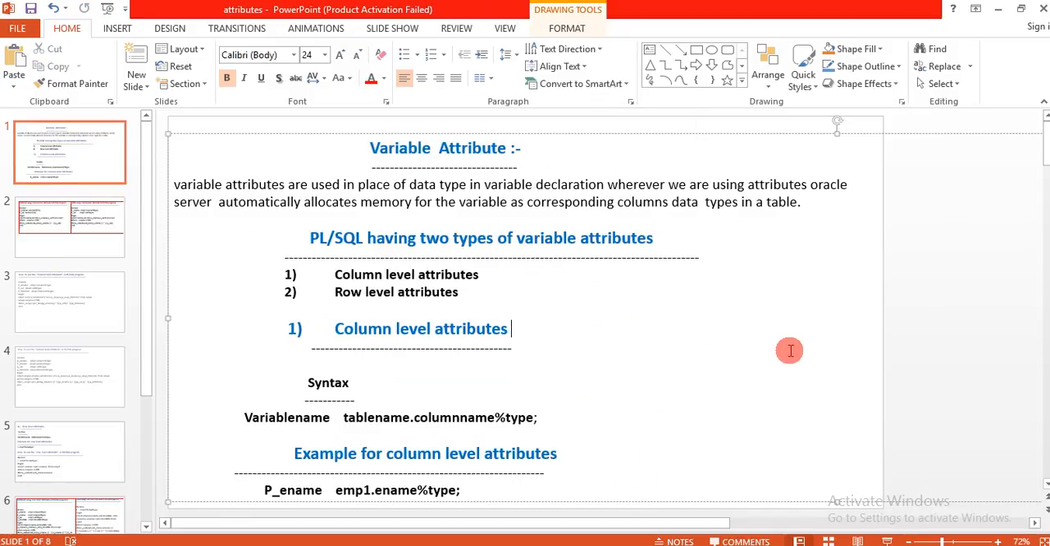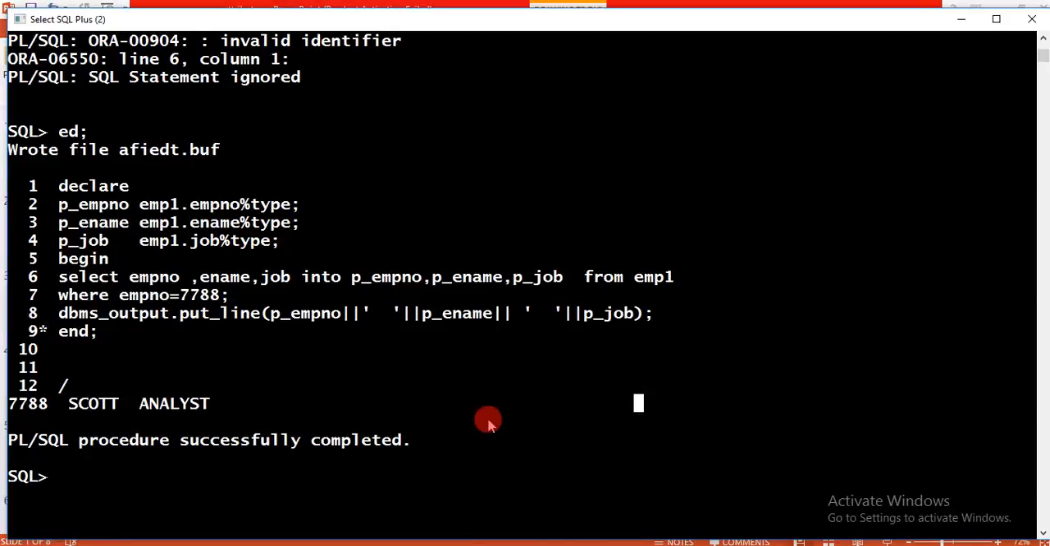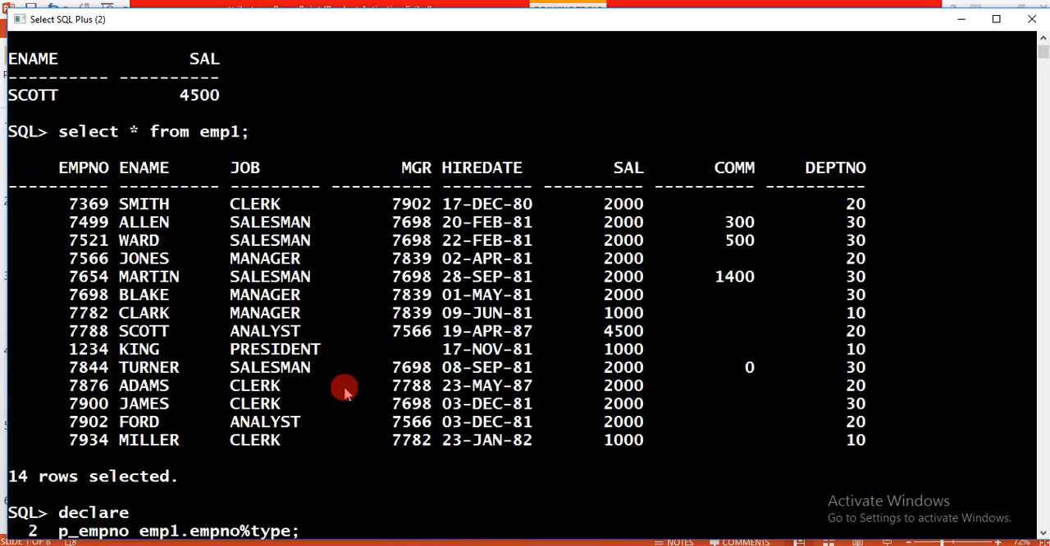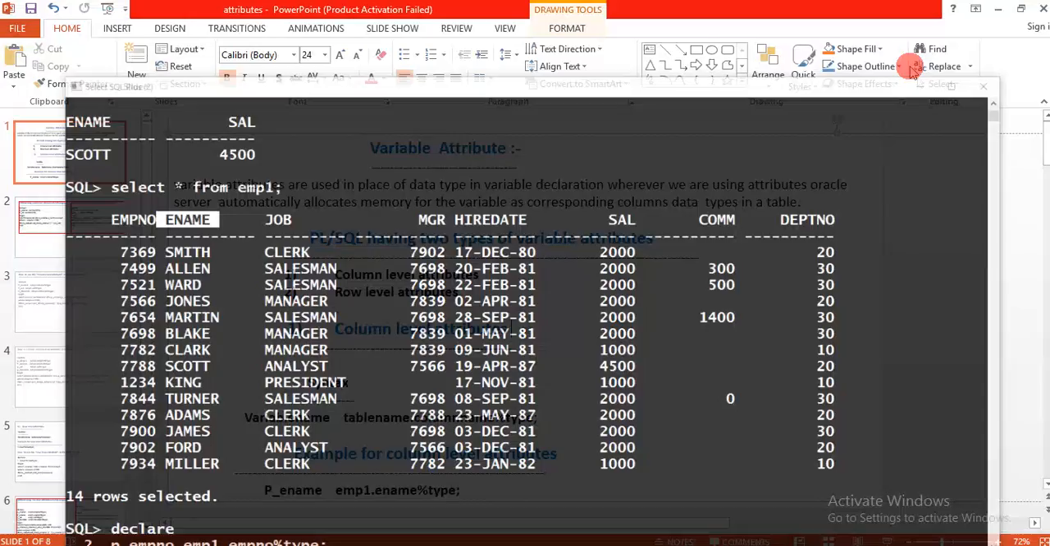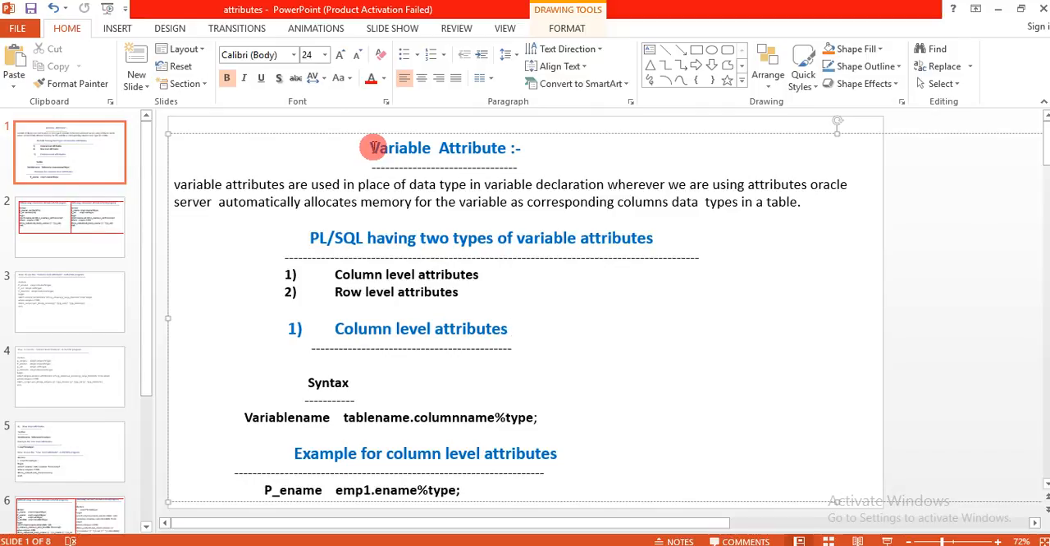These attributes are used for whatever the base table is. Here also, emp1 is a base table. Whatever data types you have for the suitable columns in this table, that data type and size are automatically allocated to our created PL/SQL variables. For that, they introduced variable attributes in PL/SQL. We have two different types of variable attributes. The first one is column level attributes, and the next one is row level attributes.